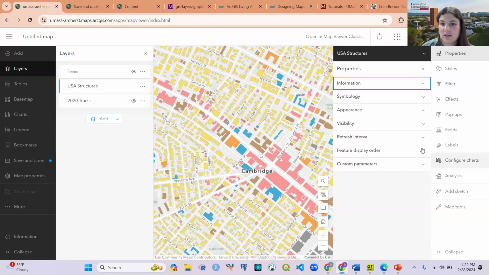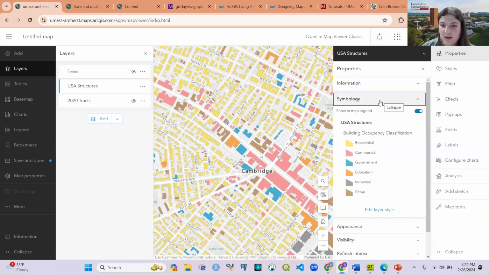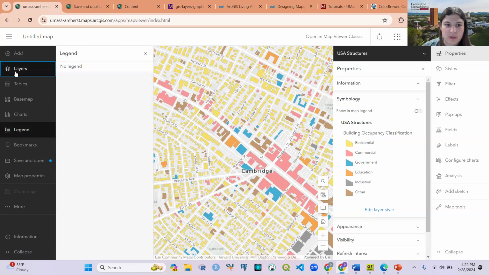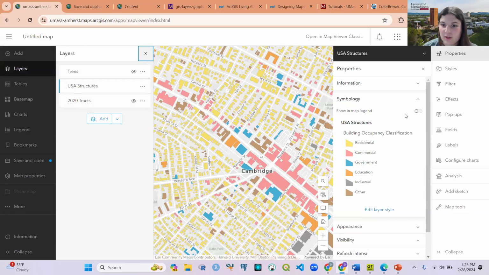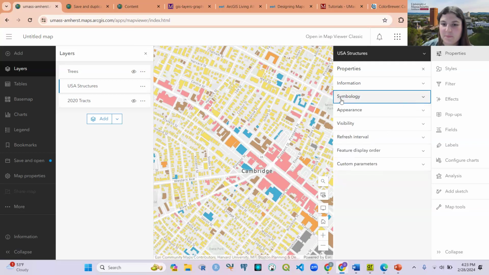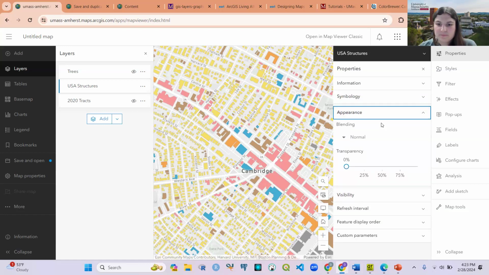After that is the symbology. And this is basically what the legend also shows. You have an option to hide it from the legend. So if you turn this on, it will disappear from here. That's not super relevant for everything, but that is an option here. We'll go over this a little bit more later, but that's the quick and dirty symbology there.